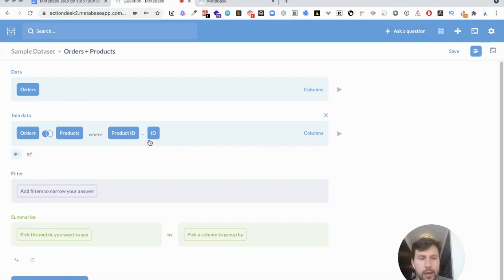Basically, the database told Metabase that those fields were linked. In some cases, it won't be the case, and so you'll have to state this yourself, explain what the link is between two tables, kind of like you would do with a VLOOKUP in a spreadsheet in Google Sheets or Excel. All right, cool.